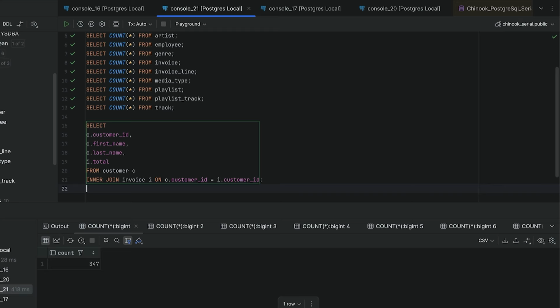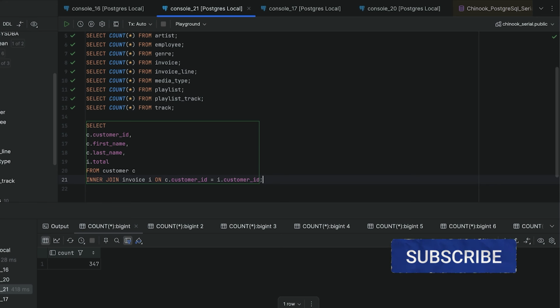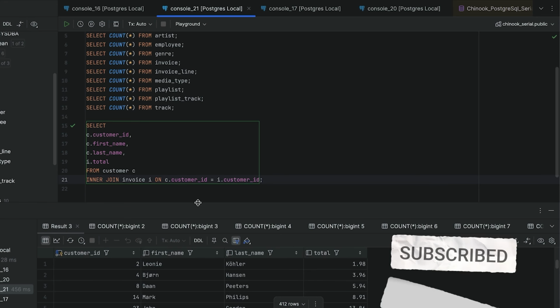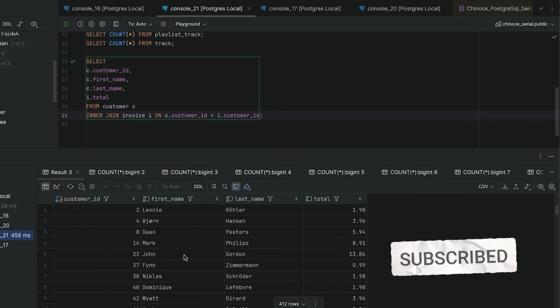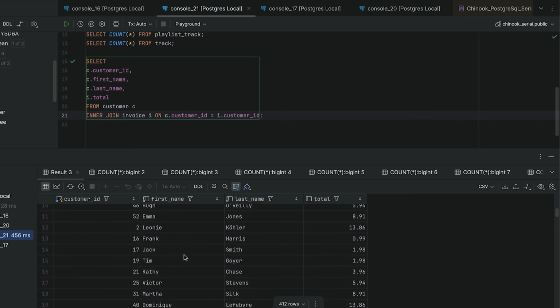We aren't doing any grouping or filtering, so it should show all customers who have an invoice, and maybe multiple rows for each customer. We run this and see our results. This gives us a row for every invoice, showing the customer and the total of that invoice.